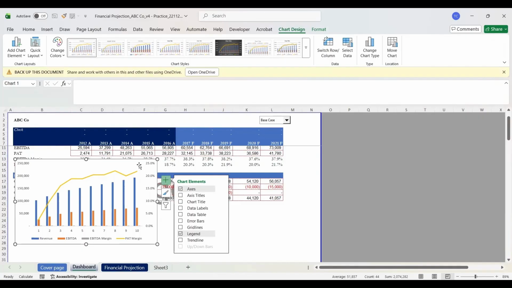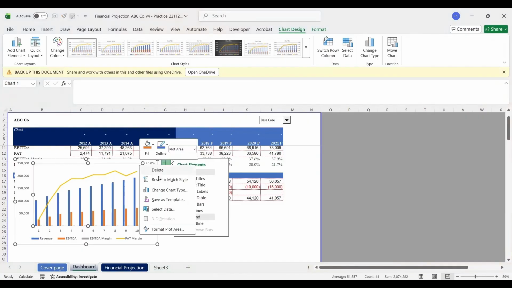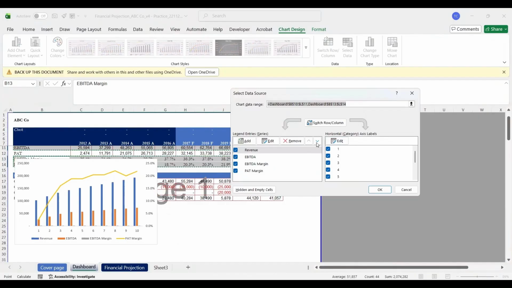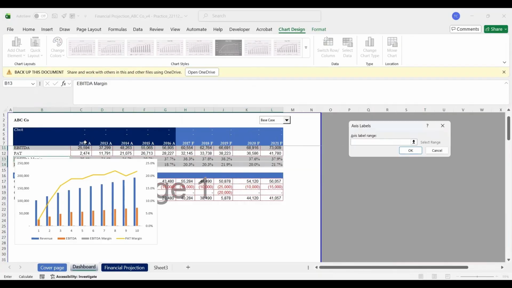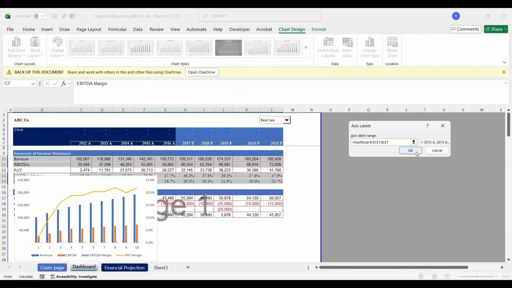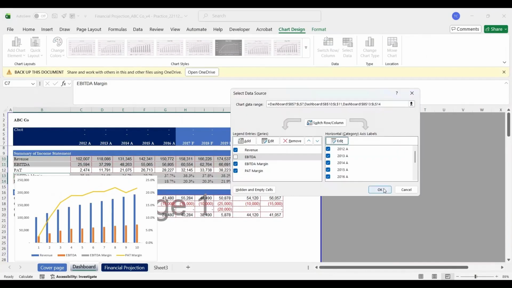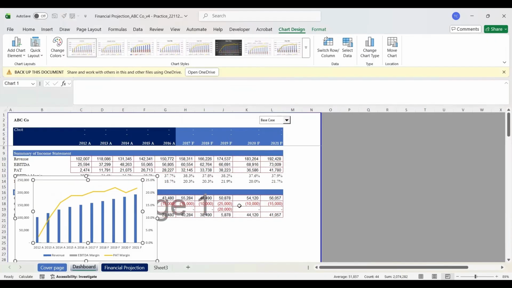So let's come here. I just clicked on it and reset. No, that's not what we want. So look at this select data, right? This select data is going to cater to this. I want to remove this, edit this, right? I'm going to select all this and say okay.